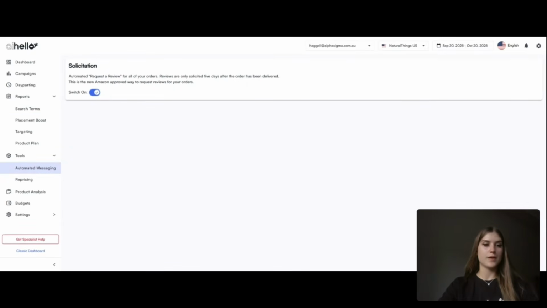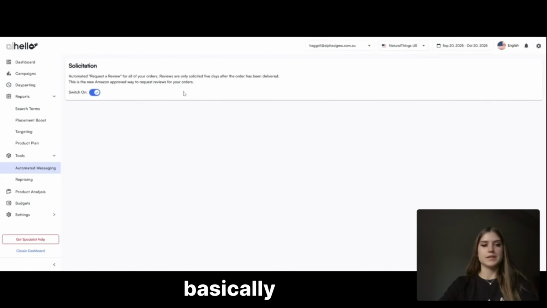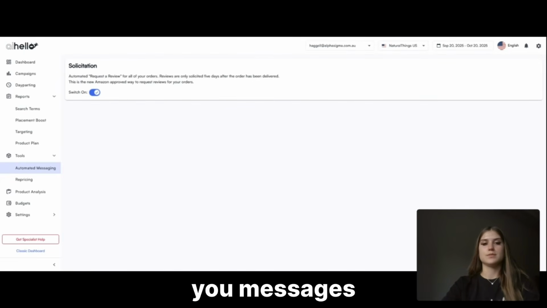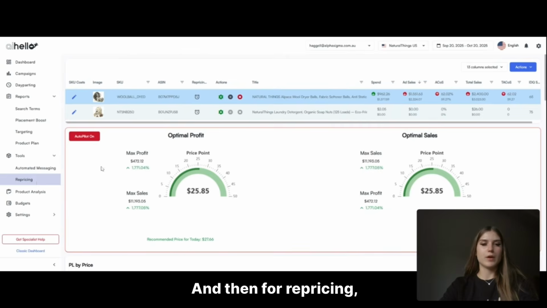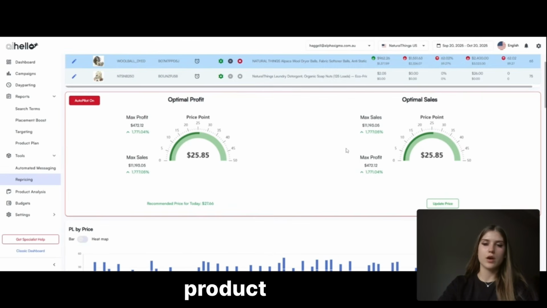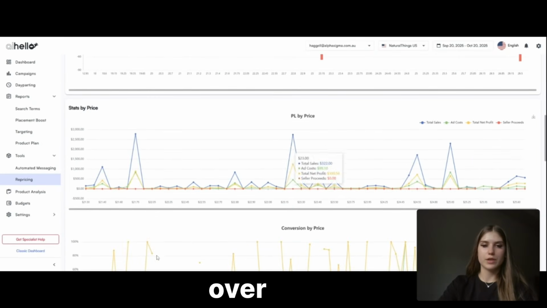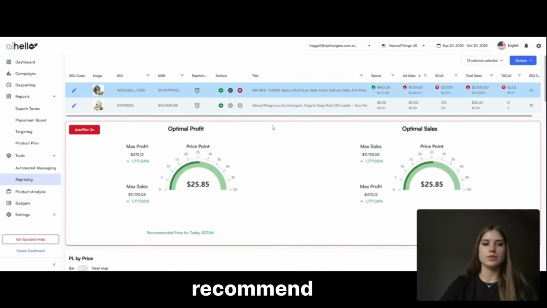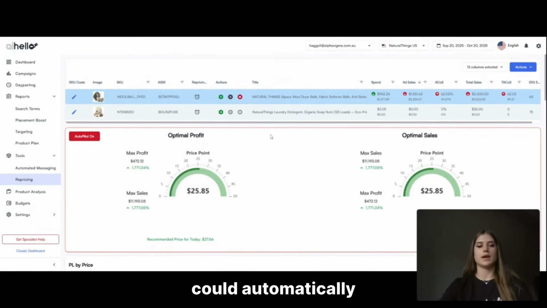And then you could even do automated messaging. So this is when you could request reviews for your orders. You could have this on, and it's going to be basically sending you messages every 5 days of reviews, basically. And then for repricing, you could see what a good price looks like for your product, and then also a good point of sales. And you can see all the information over here, but we typically recommend you to just keep it as it is, as our system could automatically handle the repricing.